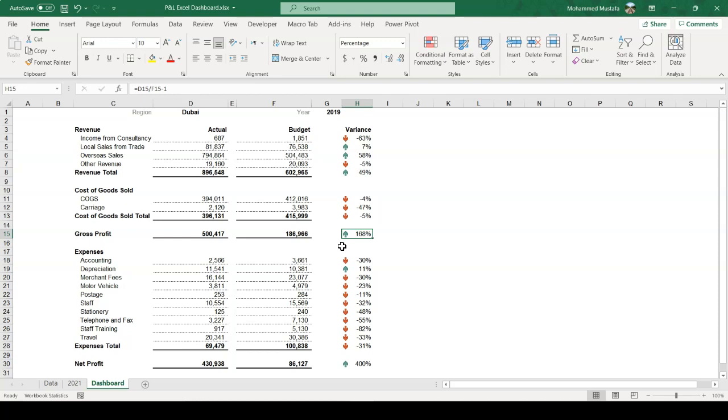And you can see that we have 168% gross profit growth over our budget. Now if I change this to MEA, which is Middle East Africa, our numbers dynamically update. I can at any given point in time change the year or the country so that my numbers update automatically.